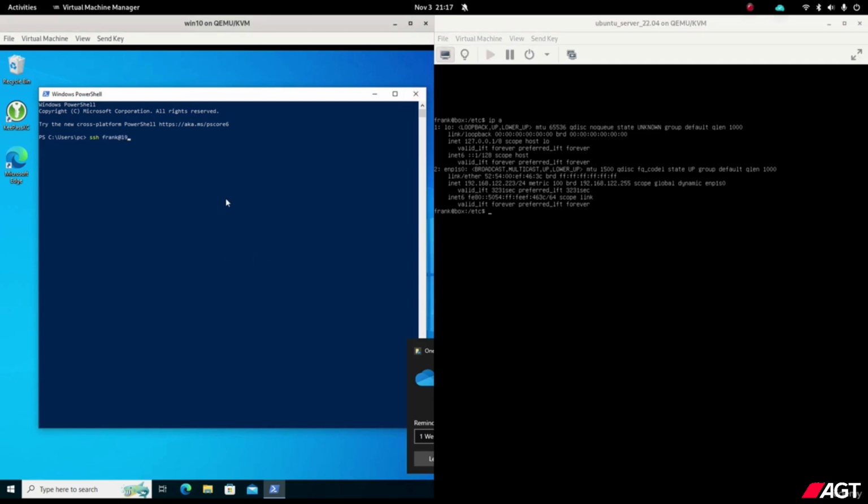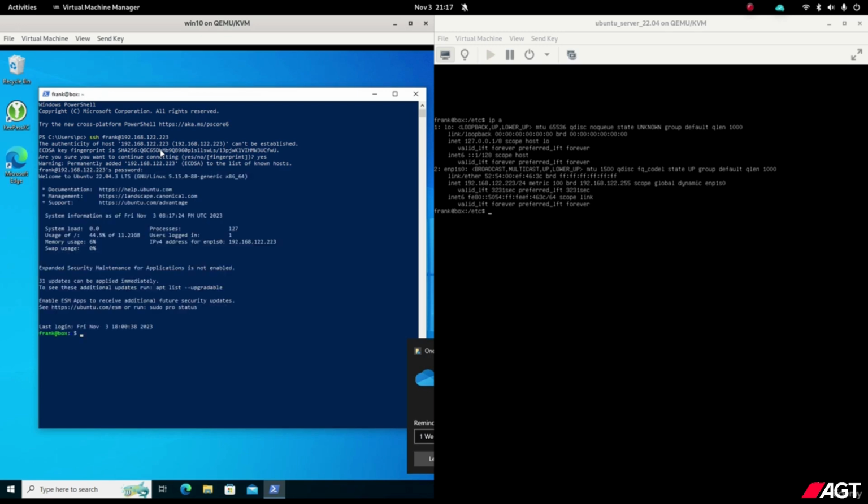So we can type that, 192. It will be different on your computer, so don't type the same IP address. Type the one that is showing in the ip a command. Okay, type yes when they ask. Type your password. And now you're inside the Ubuntu computer.